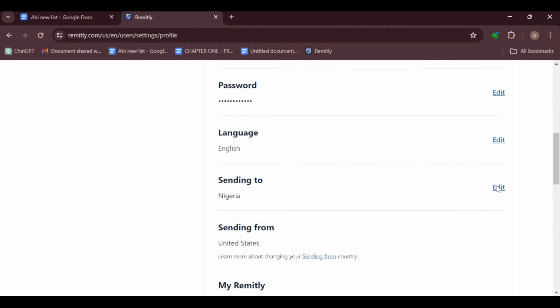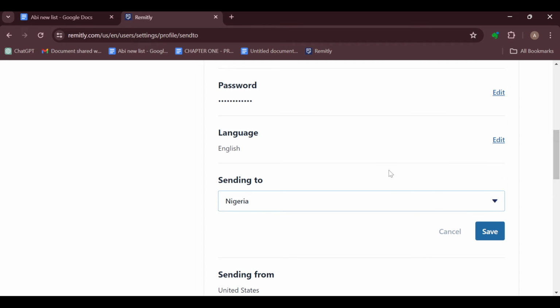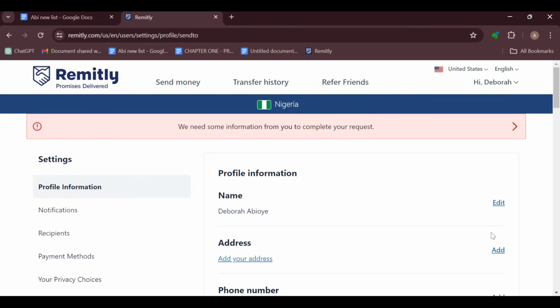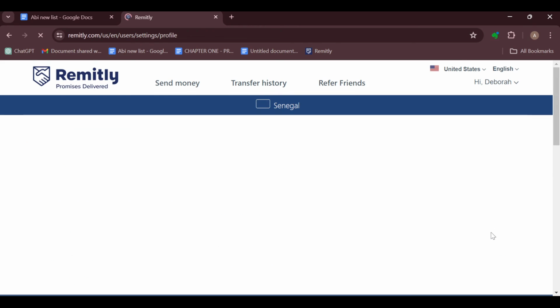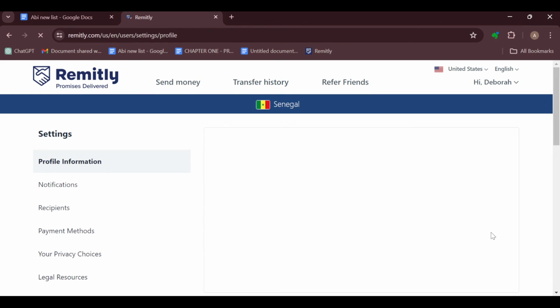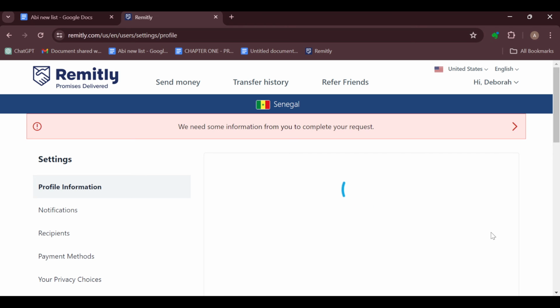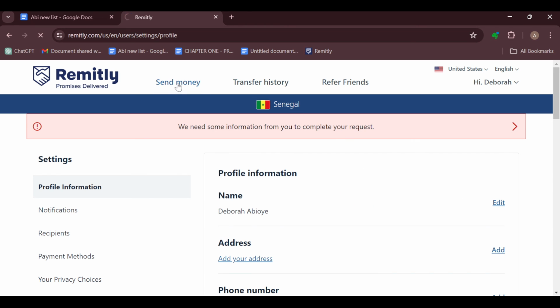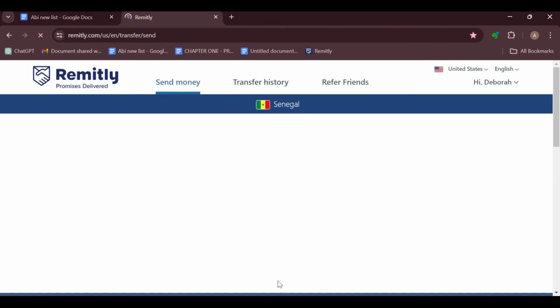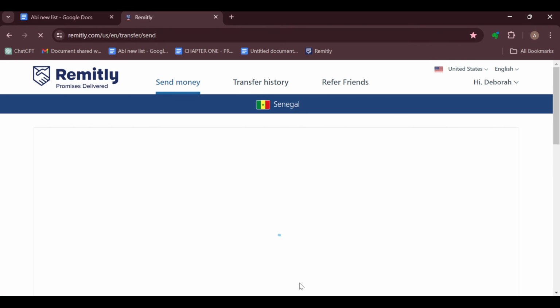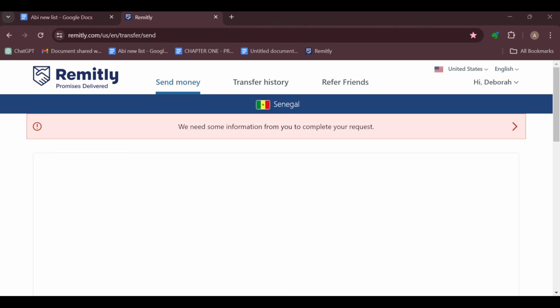And to change this, click on edit, click on the drop down arrow, and then go ahead and select the country that you like to change it to. Okay, could be Senegal, for example. Click on save, and then once you click on save, the Remitly page would load automatically for the change to be effected. All right, so by the time you go back to send money now, it will no longer be Nigeria but Senegal. So this is how you can change your receiving country on Remitly.